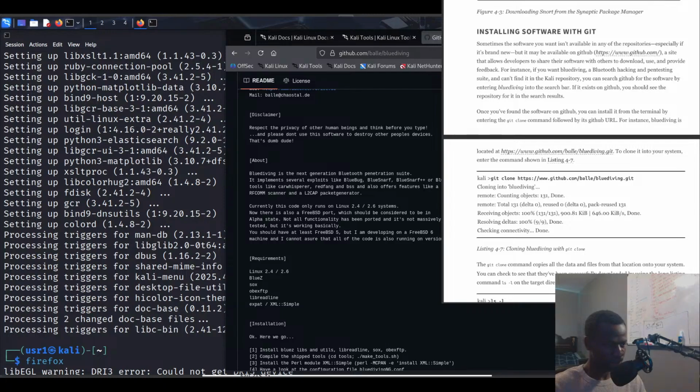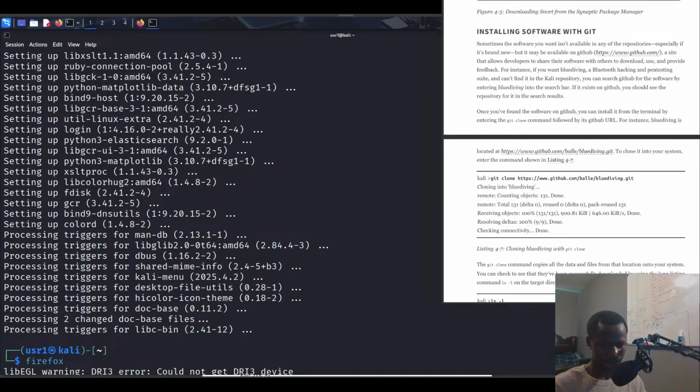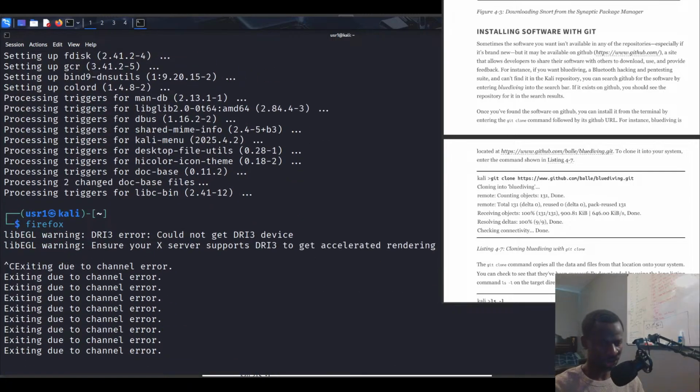Okay, all right, so let's install the blue diving tool. We can install it by using git. Okay, Control C to get out of that. It's not showing up well. Okay, let's see. What should we do here? Blue diving git clone.